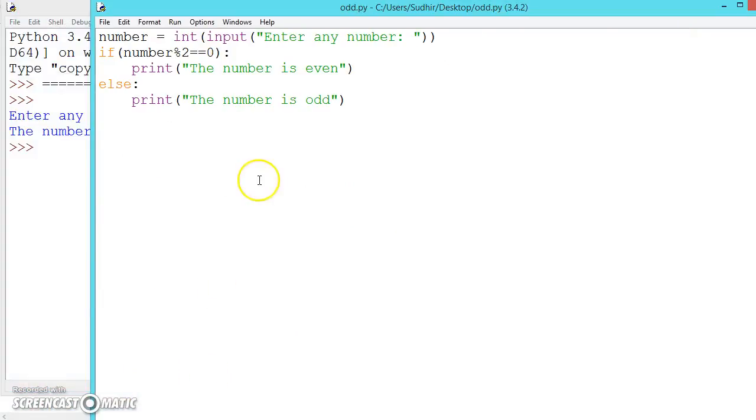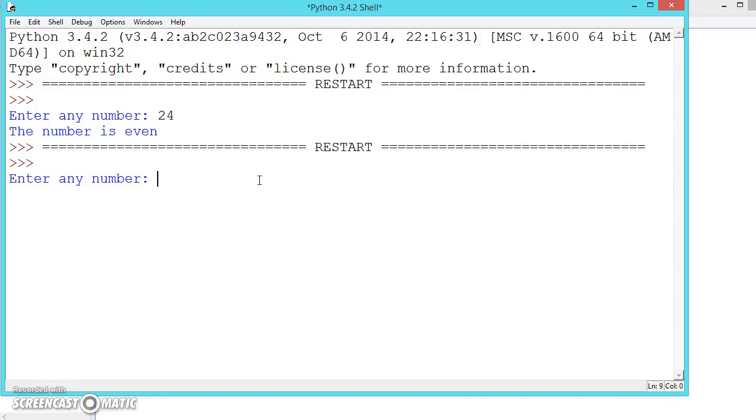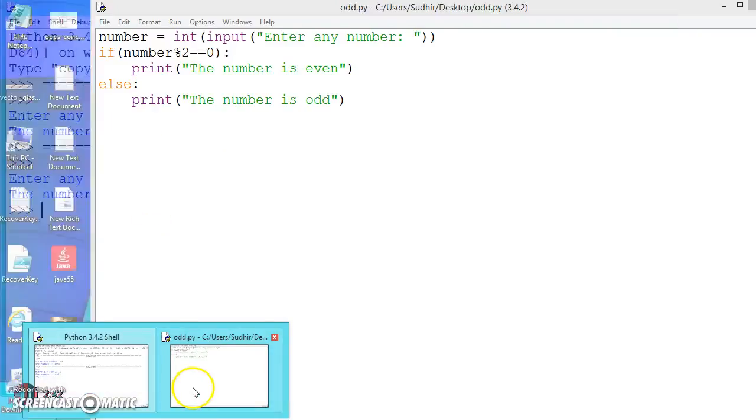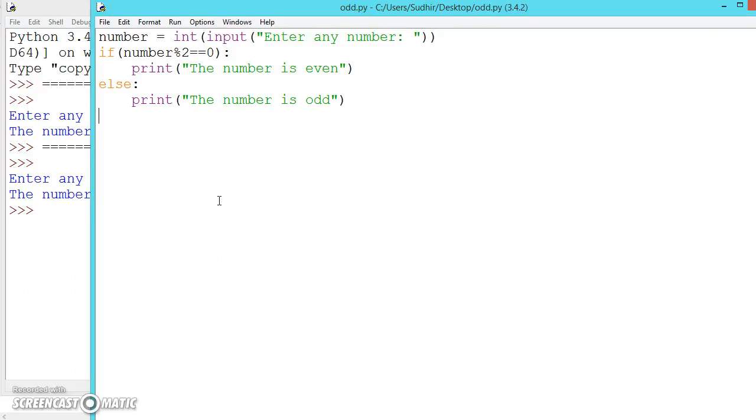Let us again run it. Now I will press F5, which is very easy. Enter any number. Let us give 3. The number is an odd number. So like this we can write a simple program which prints out whether the number is odd or even.